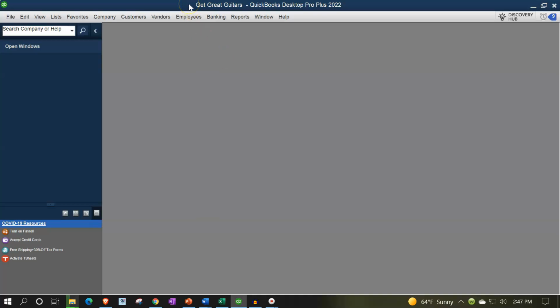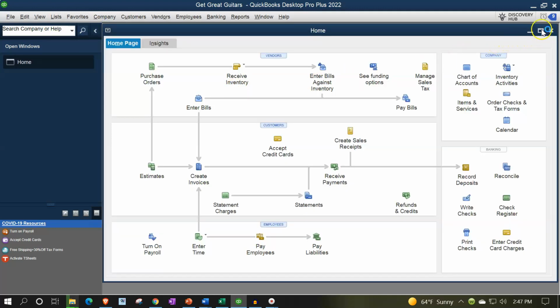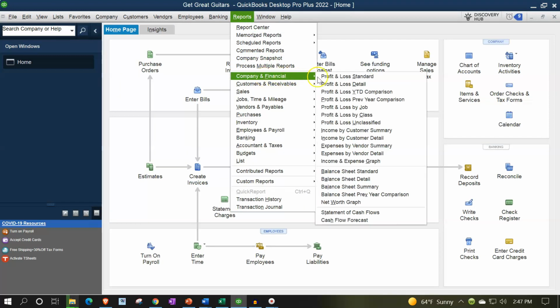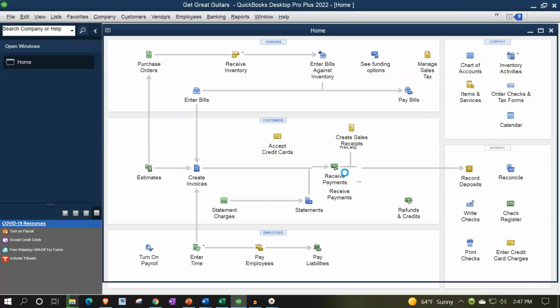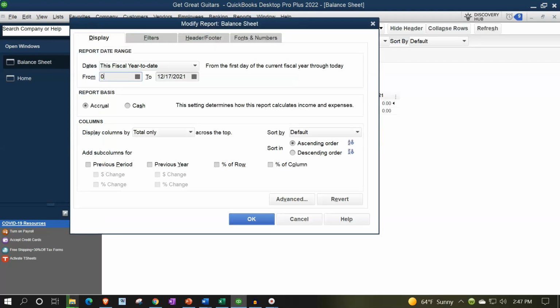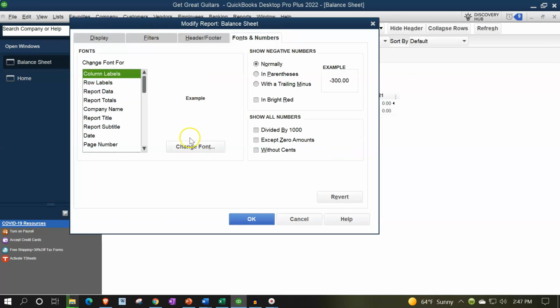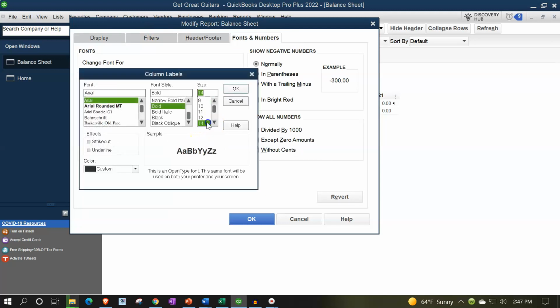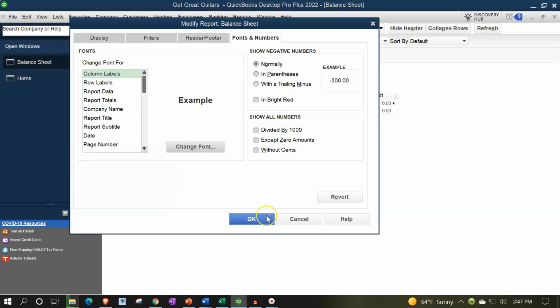Here we are in our Get Great Guitars practice file, going through the setup process with the View dropdown, the Open Windows list on the left-hand side, Company dropdown, Home page in the middle, maximizing it to the gray area. We're going to the Reports drop-down, taking a look at the Company and Financial Balance Sheet Standard, customizing the Balance Sheet Standard with a range change from 010122 to 022822. Fonts and numbers, changing the font size up to 14. Okay, yes please, and okay.